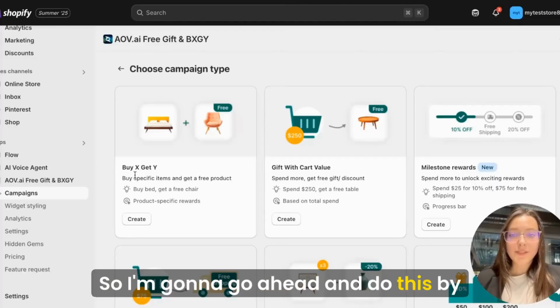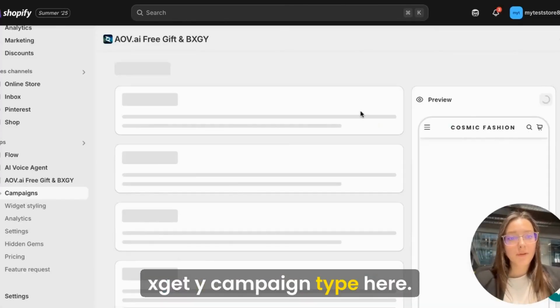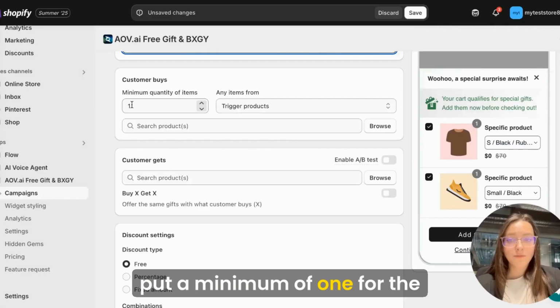So I'm going to go ahead and do this by BXGY campaign type here. And you definitely want to at least put a minimum of 1 for the quantity of items.